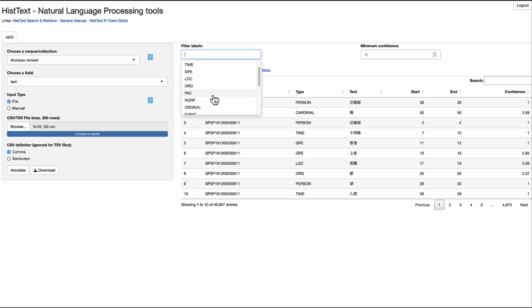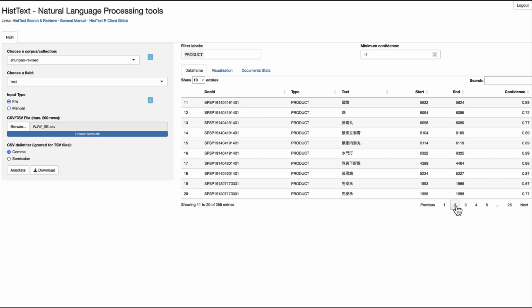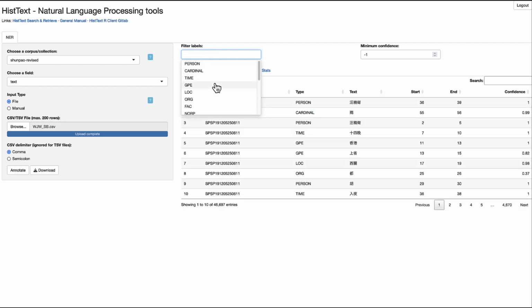Let me show you also products, which is a very interesting element. You can see that we have different pills, different medicines, in fact, that have been recognized, but some of them are recognized by the trademark. So again, it's a very powerful instrument.